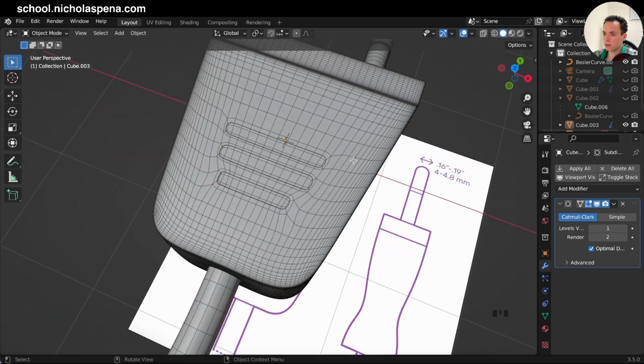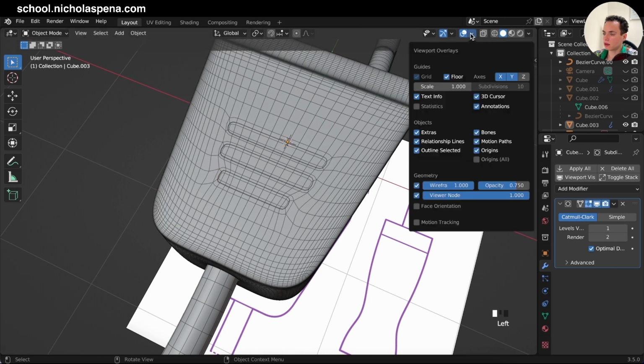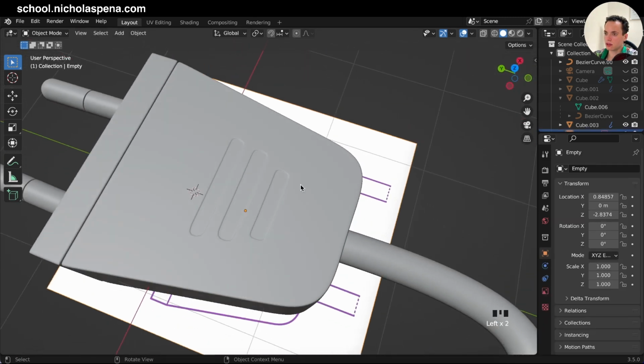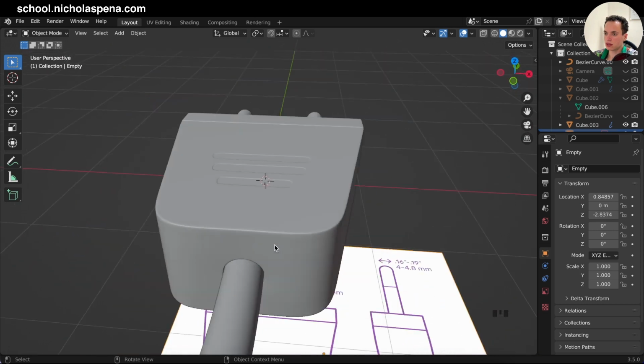Now it is a little better, and we can disable the wireframe, and we have this little inset here, and that's it.